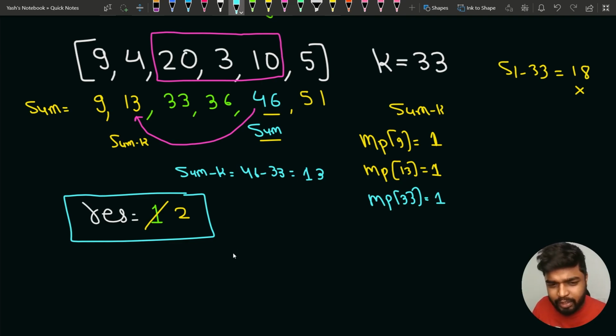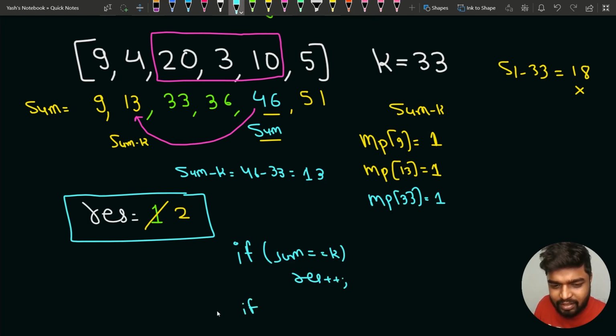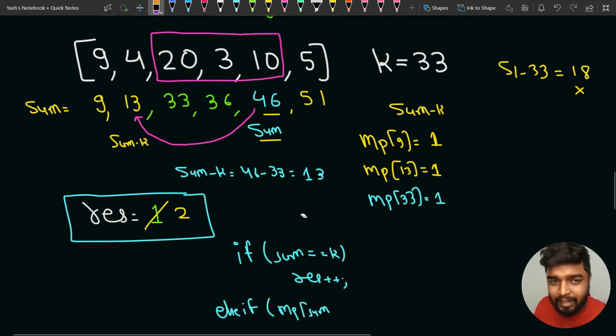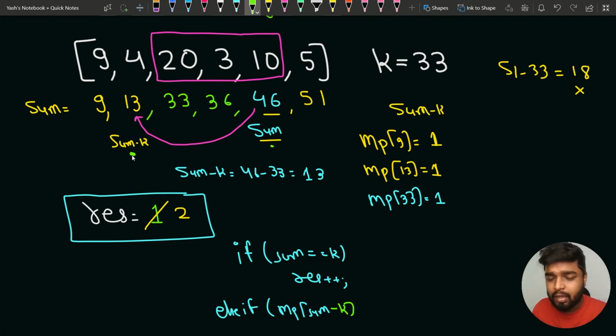So there is one thing you need to check: if the sum itself is equal to k, then you can update your result. And otherwise, if inside my map, sum minus k exists, this means that as of now I have a particular sum and sum minus k exists, so in between, the subarray has the sum k. This is what we can identify.